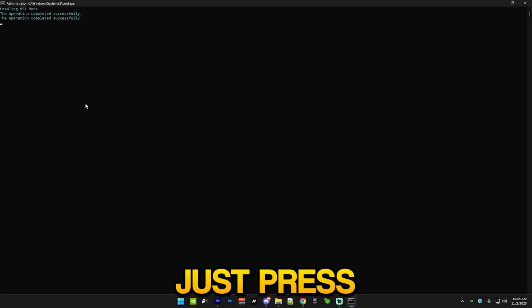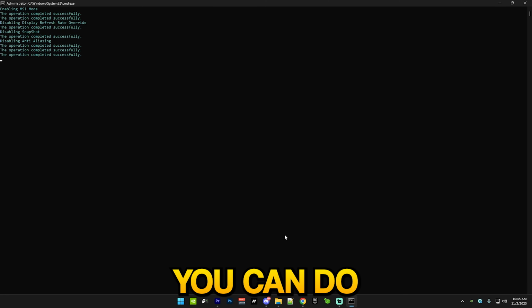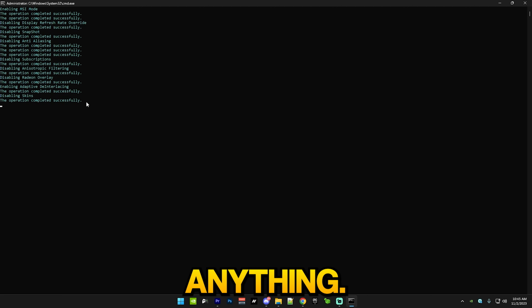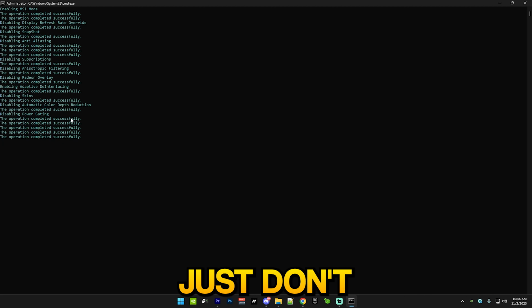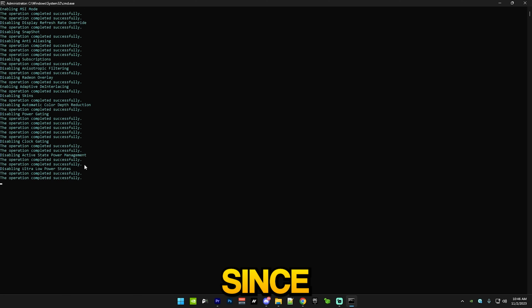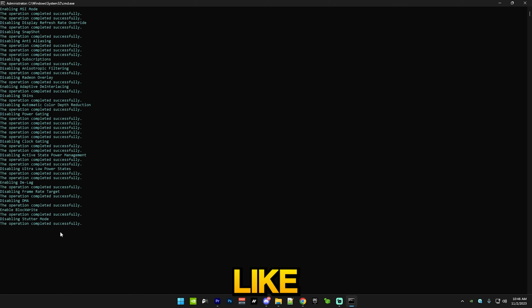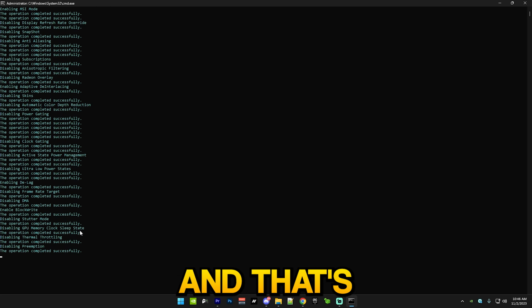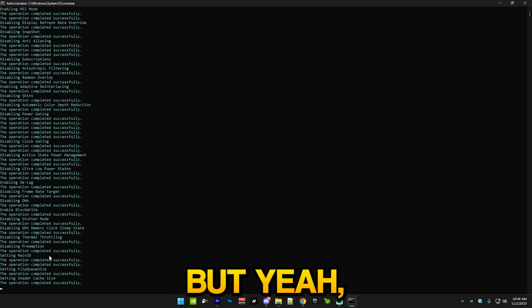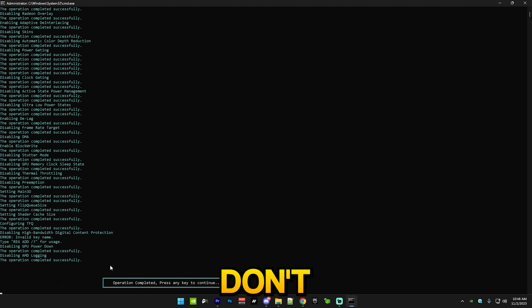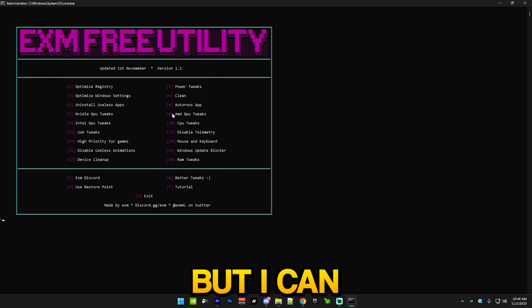But yeah, just press 8 if you have an AMD GPU. You can do this, by the way, on an NVIDIA GPU, it just won't do anything. So if you mess up, don't be scared. I'm just showing it for the AMD people, there's nothing really special about it. It just applies a bunch of stuff in the registry and that's all. Of course, you don't have to do this if you're on an NVIDIA GPU. Actually, don't do this. It does nothing. I just wanted to showcase it. And same with Intel GPU tweaks. If you have an Intel GPU, just go to Intel.